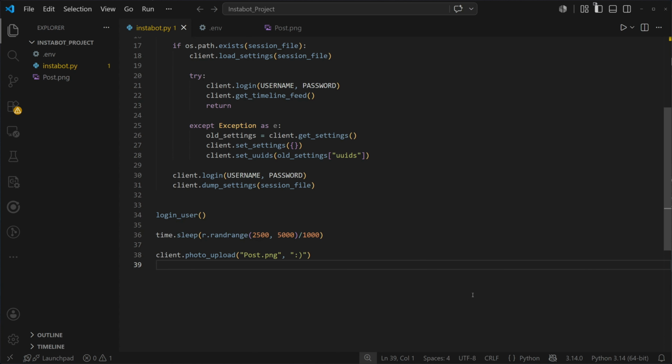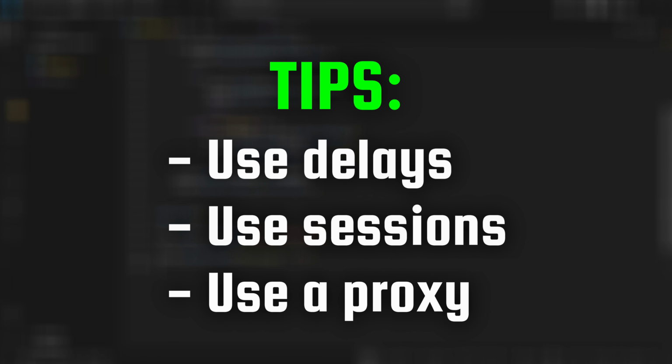That's the entire thing. Before we run it, I want to mention some best practices for the future when we get to making the other Instagram bots. The first step is to use delays in order to simulate a real human using the account. The second is to always use sessions, but we already did that, so no need to worry.